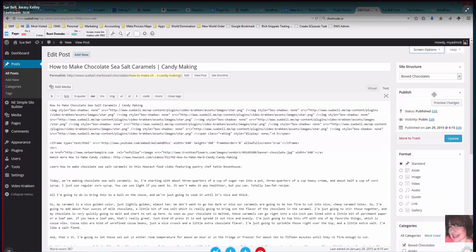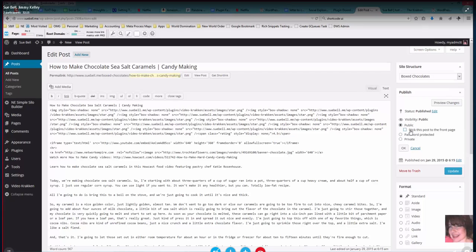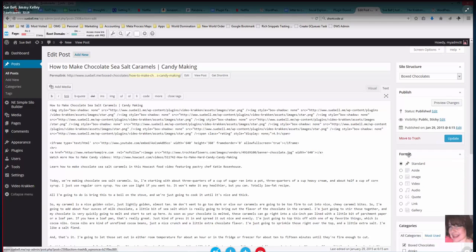Under, you have to go to visibility. See visibility? Right there. And then click edit, and then stick this post to the front page. Then you gotta hit OK. Yeah, that's right.